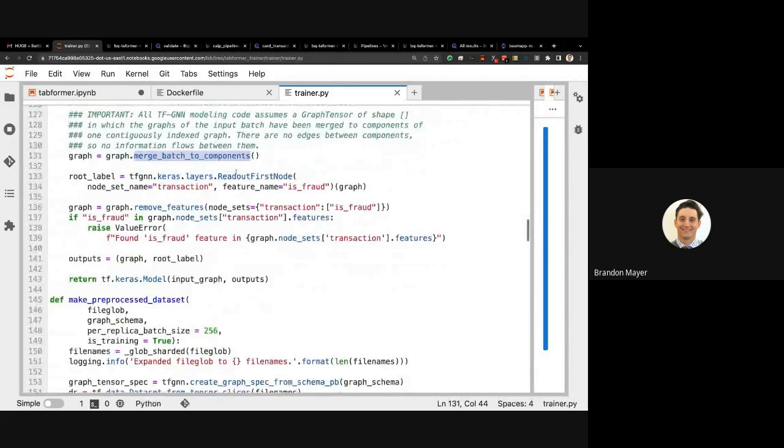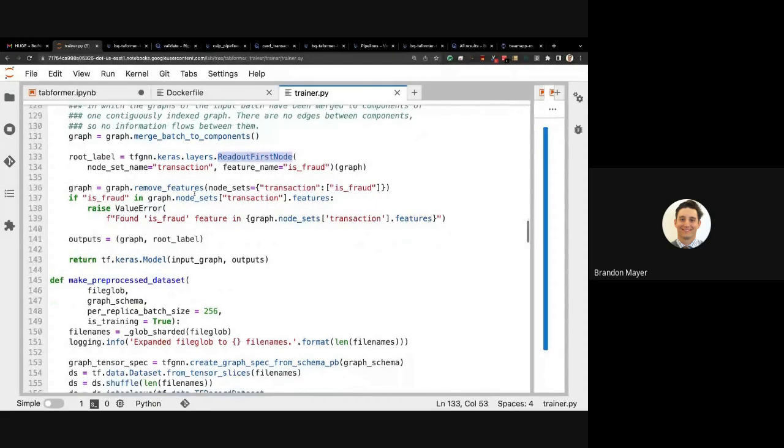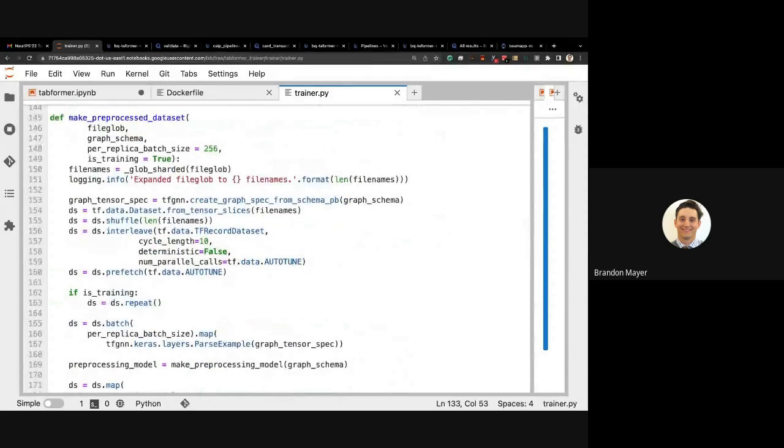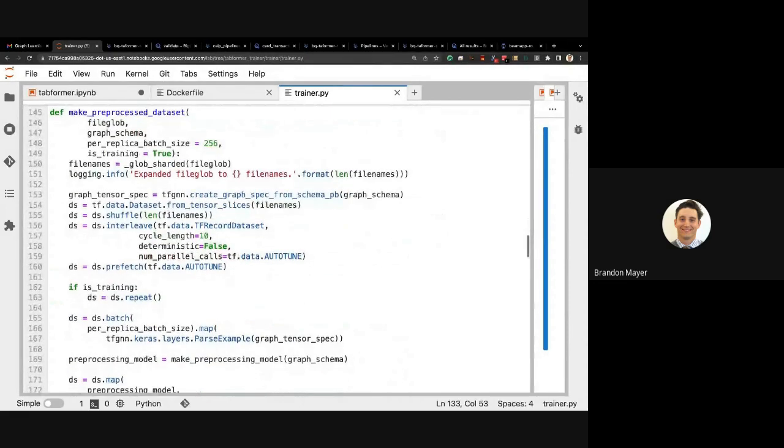Since this is a root node classification problem, we are starting with transactions. We'll want to read out the first node as a label, and we'll also want to remove those during training. So that's that. Making the preprocessed dataset is just a couple of accounting things.